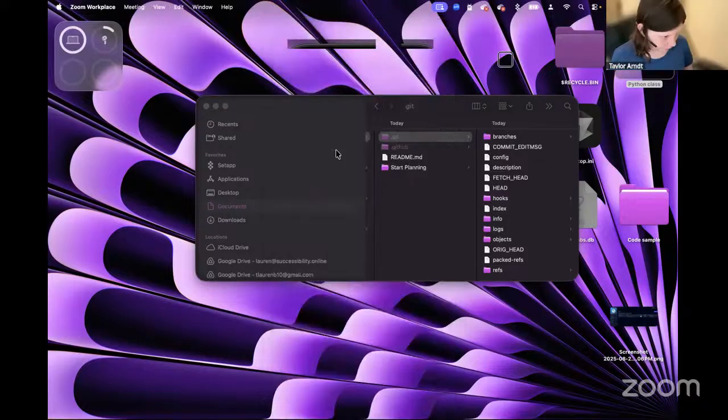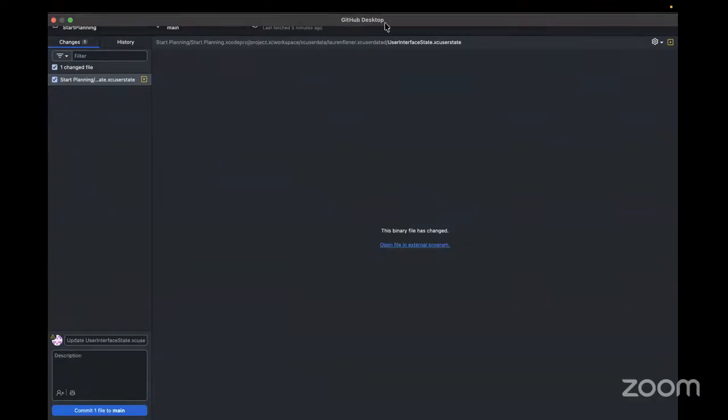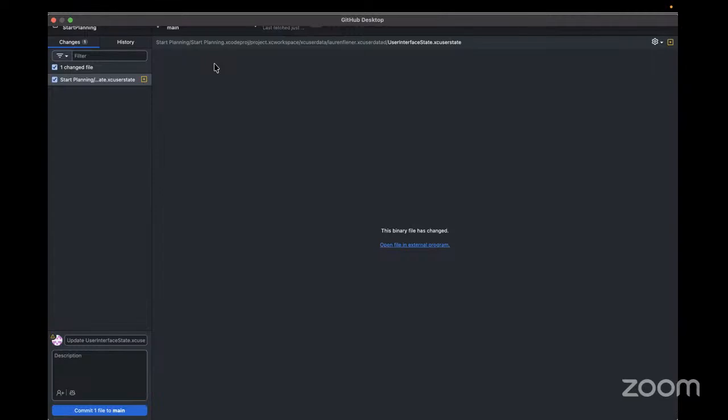Let's see if we have any more issues. We may. I'm in GitHub Desktop still, right? Yep. This binary file of change, start planning. Okay, so I'm going to fetch and then pull. Yeah. Fetch origin and refreshing repository. Fetch complete. And then pull.